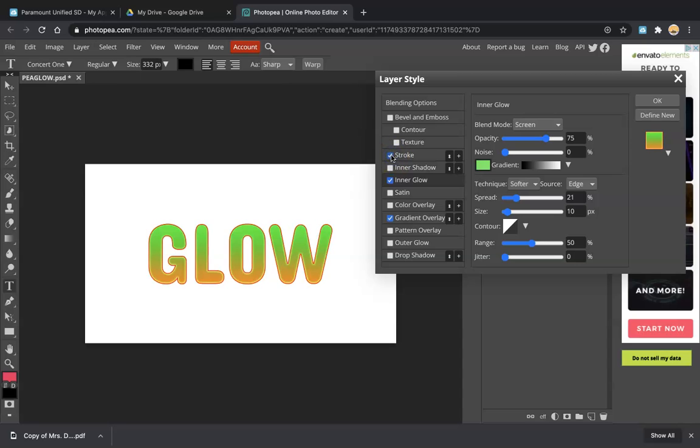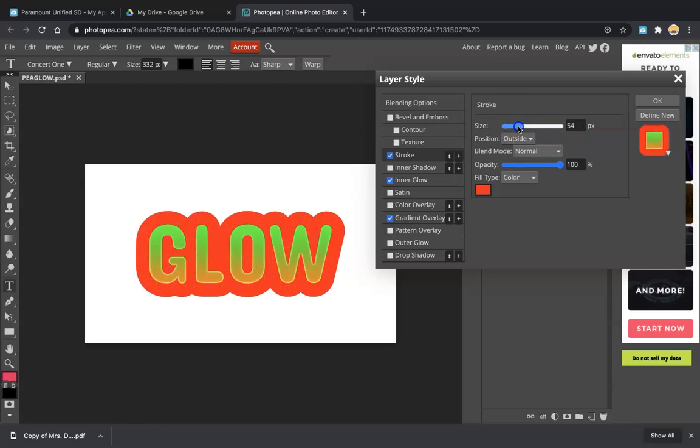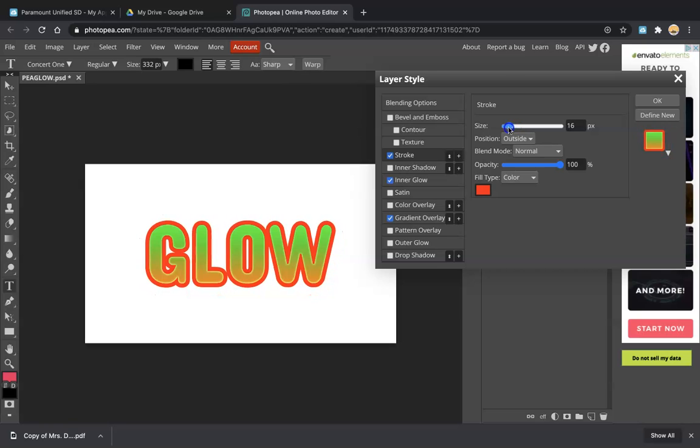Right now my stroke is red. How would I know that? Well, you go to the stroke right here and just click it. So it shows me my stroke color is red and my size is 3 pixels. So you can make that a lot bigger, right? Don't really want to do that.